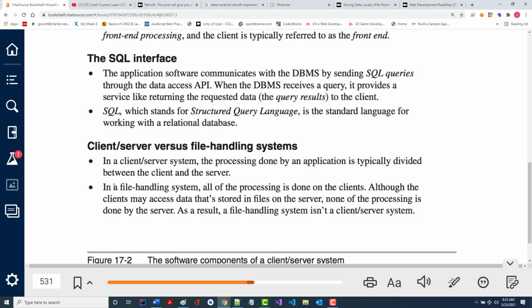Now, the good news is when you are writing queries, using SQL rather, and you write update queries, you start with the word update. When you write delete queries, you start with the word delete. The other two, when you write create queries, you start with the word insert. And when you write read queries, you start with the word select. And you'll see all that stuff as we go on in here. All right. It says there, when the DBMS receives the query, it provides a service like returning the requested data. In fact, typically that requested data that you ask for that it provides is called a result set.